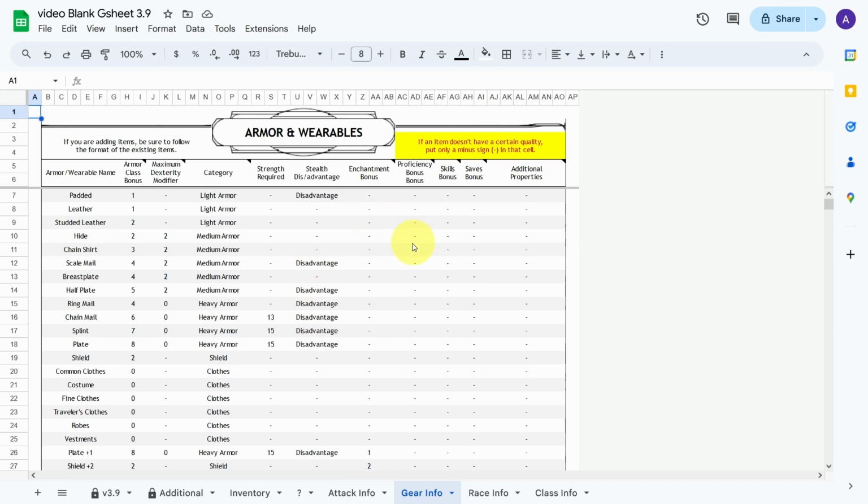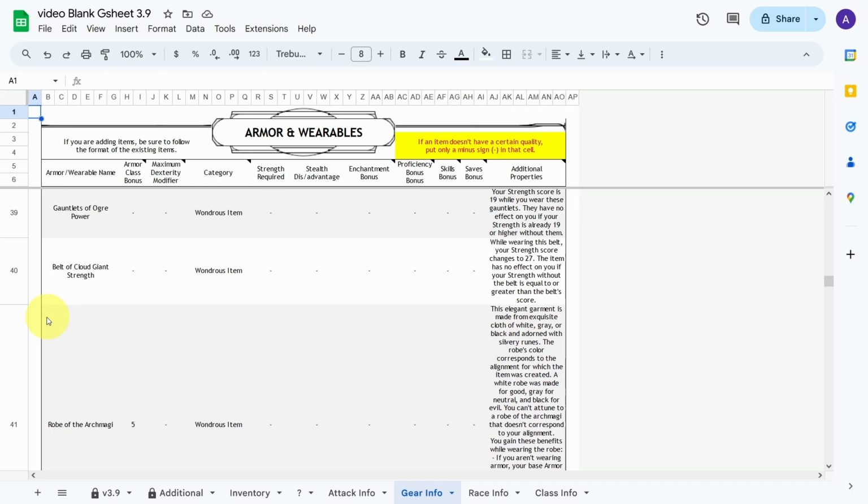Proficiency bonus is for when the item adds proficiency bonus to something, and skill bonus is if it gives you, like, the stone of good luck gives you +1 to all of your skills. Same as saves if it's a ring of protection, and additional properties are the same as the attacks. I recommend copy pasting the item description, so if there's something that will affect the sheet, it will pick it up. Now let's explain a wild example.